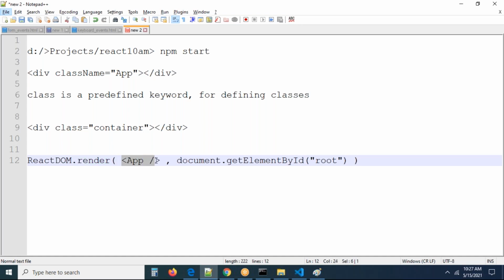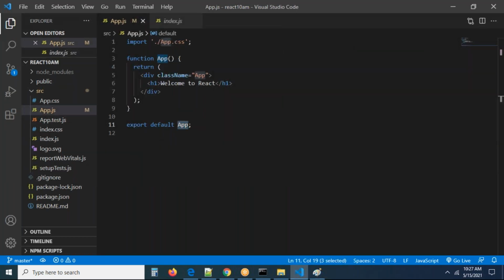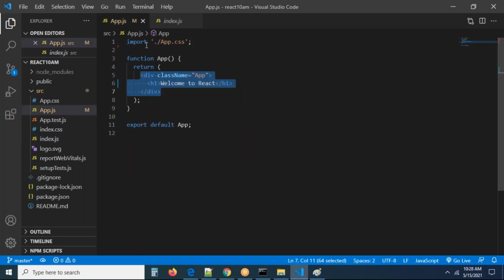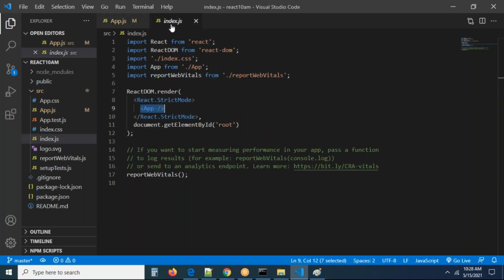Whatever code you write in app.js, remember this is our app.js, will go to index.js. This is the app you created, the app.js file. The file is imported here, app import, and kept here. And whatever logic is written in app.js, that output will be appended to the following element.